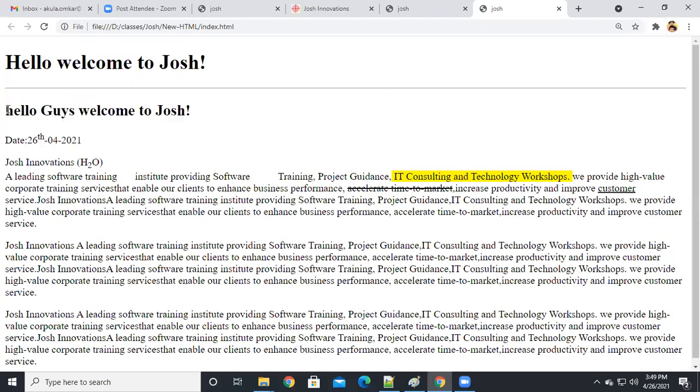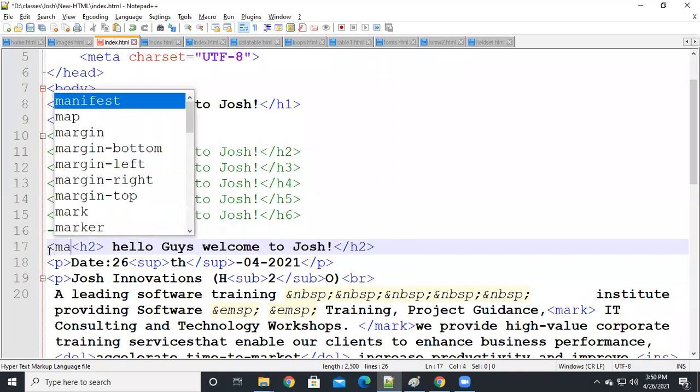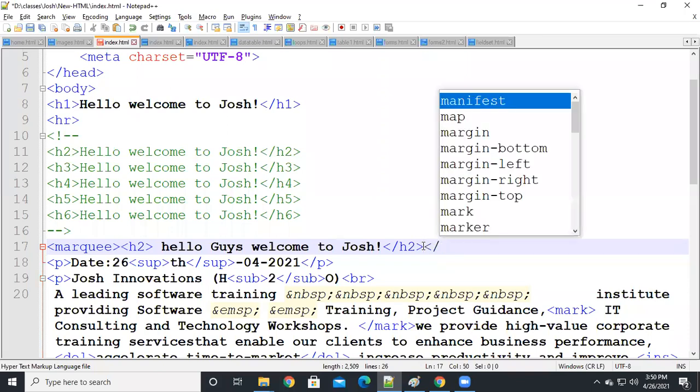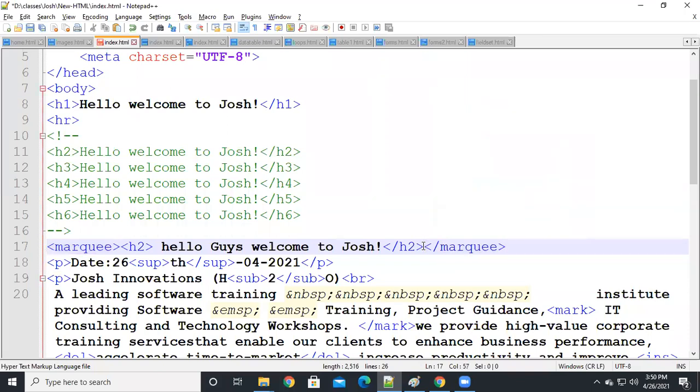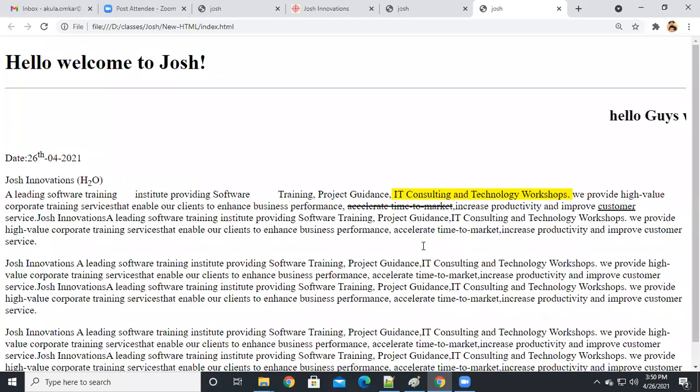This heading, I want to scroll. So for that, I'm going to use the marquee element. I'm going to use marquee to scroll your content. We just use marquee. So it's going to scroll like this. So to scroll, we just use marquee.